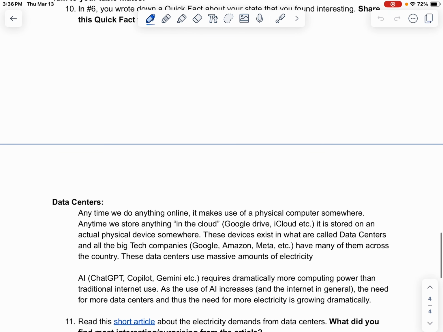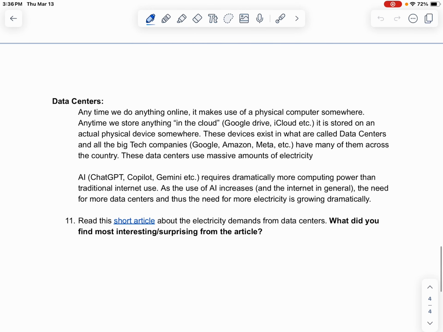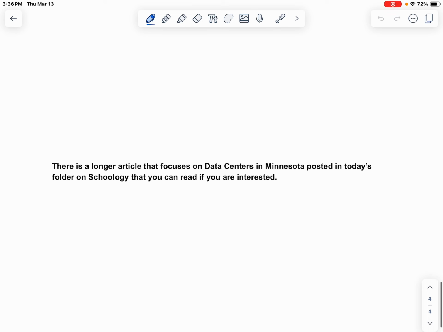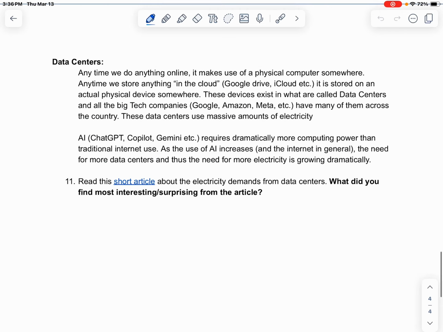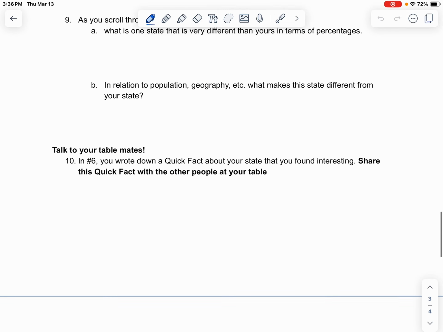You can share your quick fact with your table mates, and then there's a little article to read too about data centers and the electricity demands of those data centers. All right, and there's a different article that's all about data centers in Minnesota specifically, that's linked on Schoology. If you want to read that one, you can.